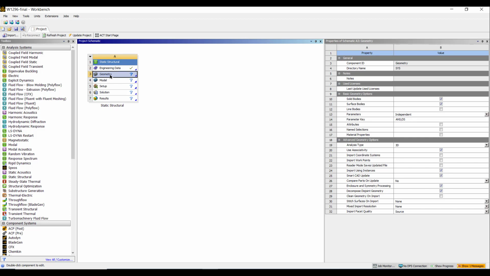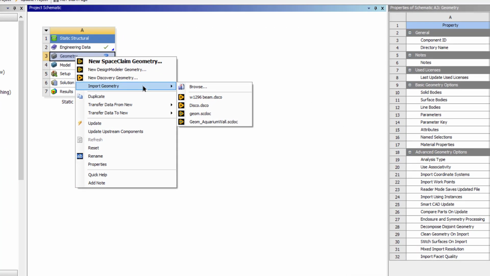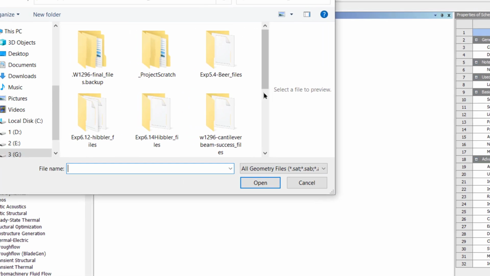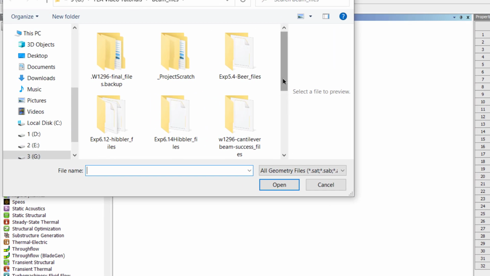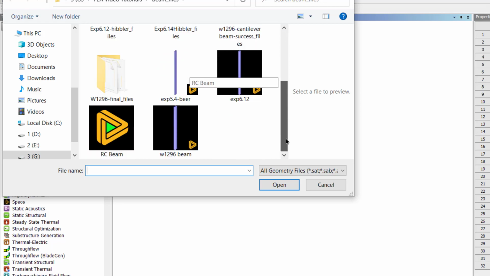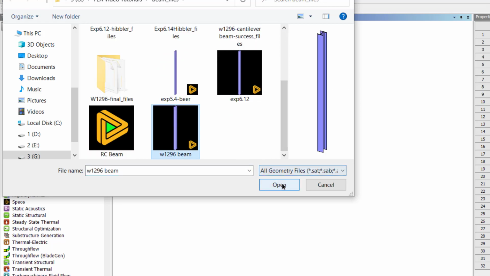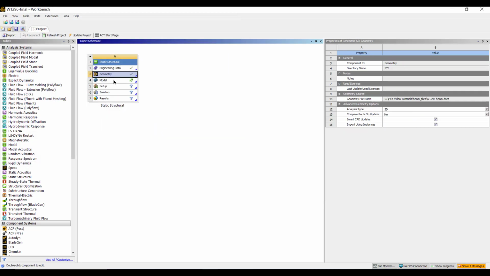The next step is to create the geometry. We have created this geometry of the W beam in my previous video. The link to this video is provided in the description of this video. Right click on the geometry tab and import the geometry from the location where we have saved the file. Open this file.